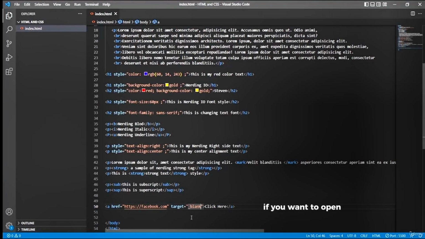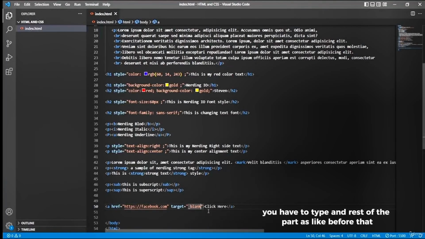If you want to open the page or website in the same tab, in that case you have to follow the previous setup. And if you want to open the targeted website in a new tab, in that case after the URL you have to make a space, or after the quotation mark you have to make a space, and declare the target attribute, then equal, and inside the opening and closing quotation marks you have to type underscore blank. This attribute you have to type, and the rest of the parts are as before, that here is the element and here is the closing tag of the hyperlink.